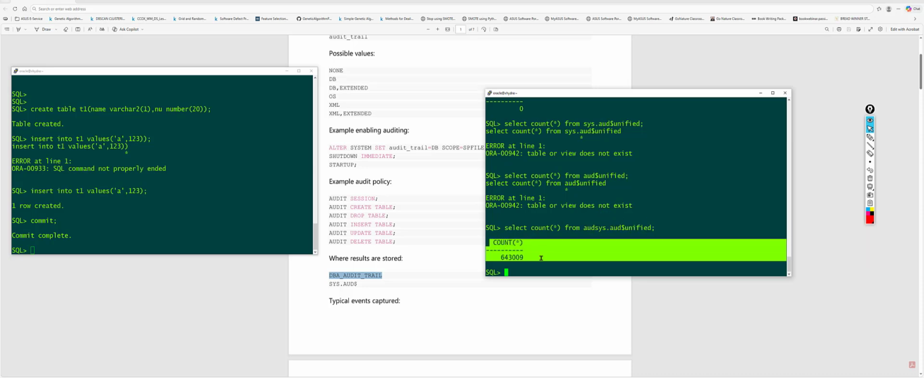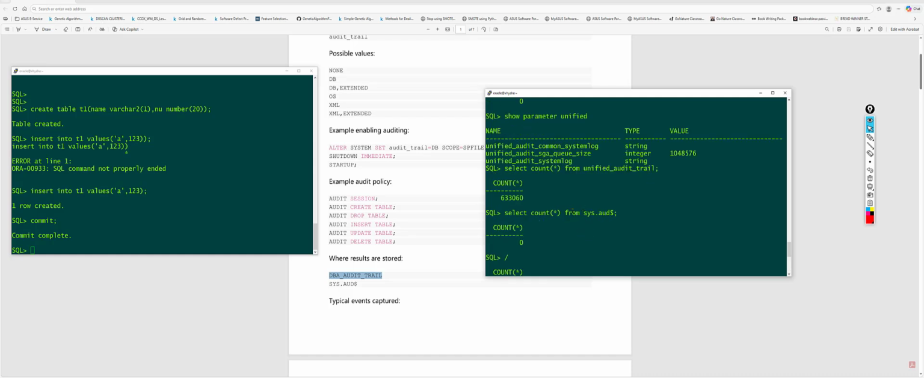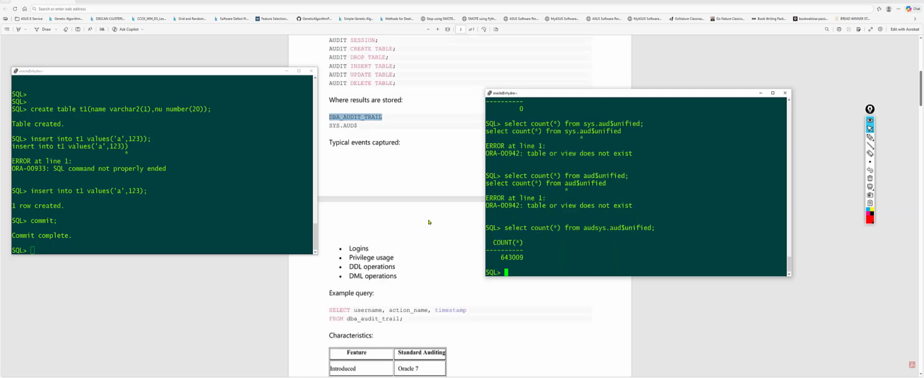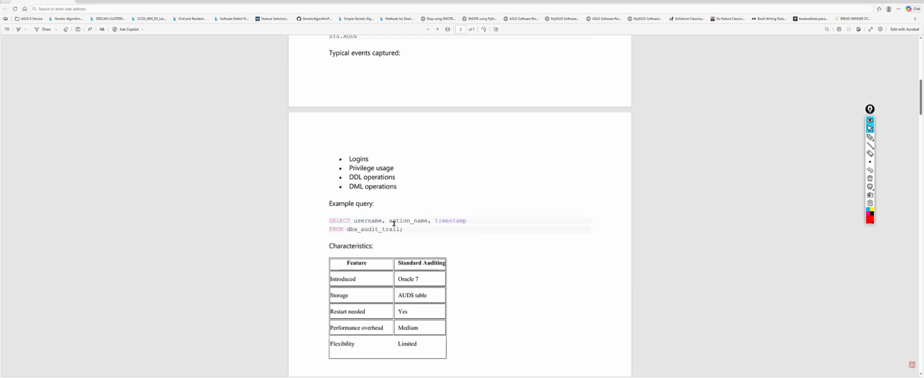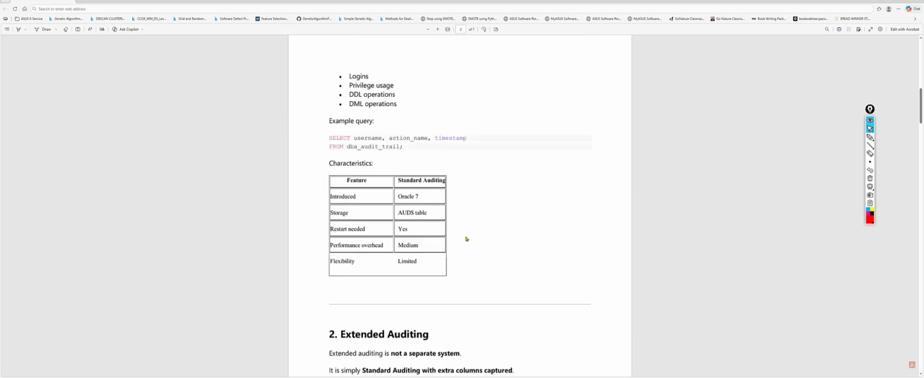So yeah, if you see, there are a lot of records here. So I need to disable unified auditing so that the standard auditing will be used. So we'll get records under sys.aud$. Okay, so yeah, these are the events that can be captured in standard auditing: logins, privilege usage, DDL, DML. And yeah, you can just execute a simple query if you want to understand the username and action. A lot of columns are there, so you can just go and explore those things.